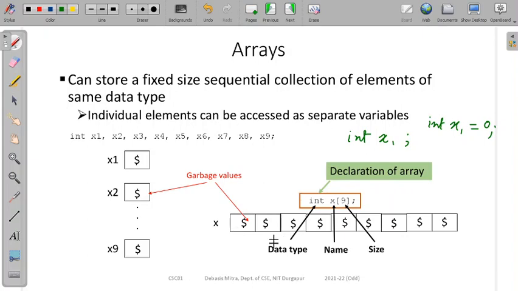So this is one thing you should remember, that declaration is almost similar to the normal variable. Just like in the case of a normal variable, we have to mention the data type, we have to mention the name, and this is extra, the size, that is how many elements or members of that collection will be there. I need to mention it within the square bracket.